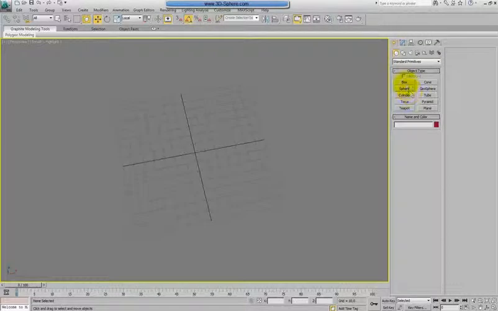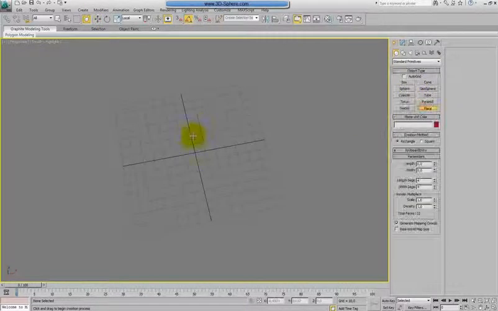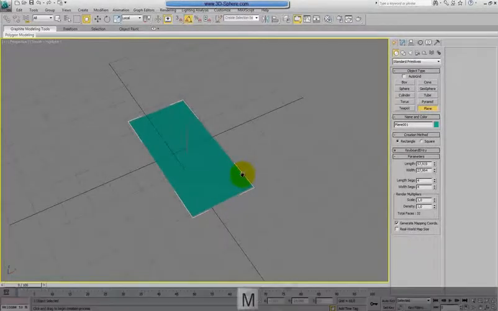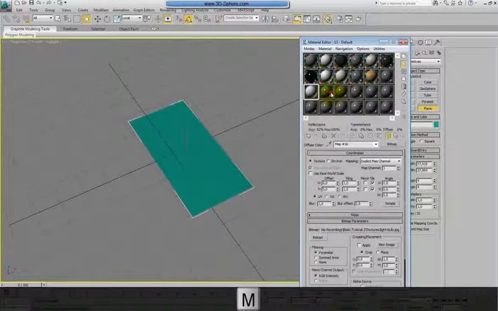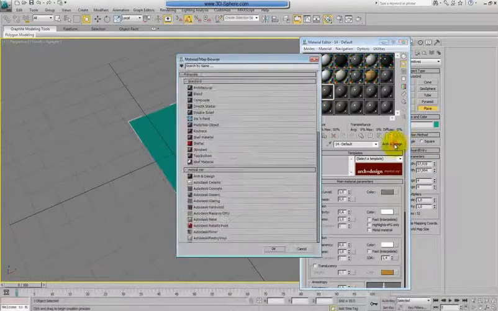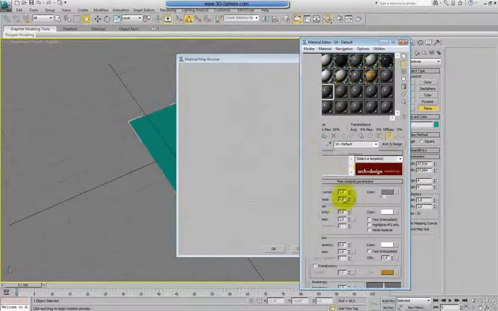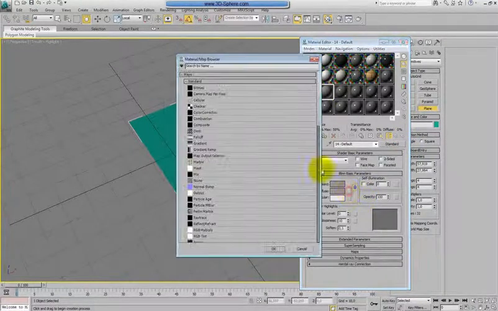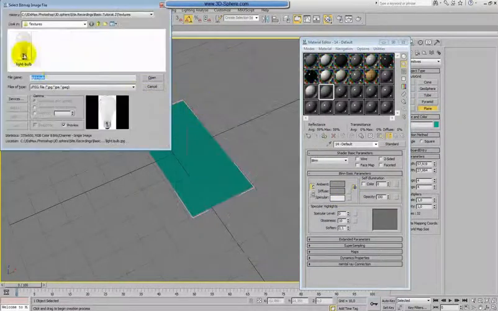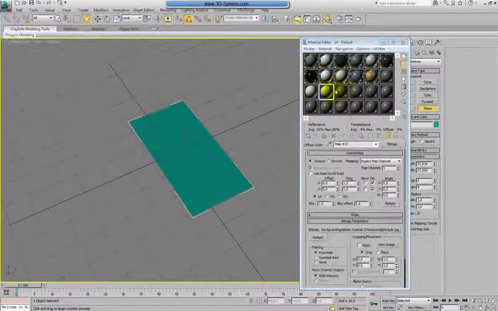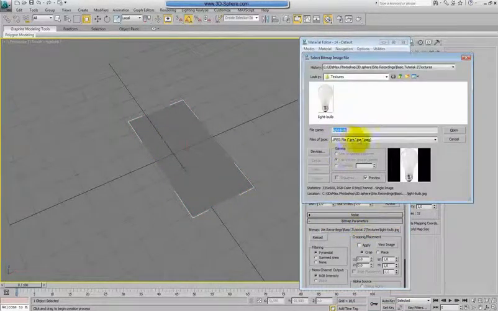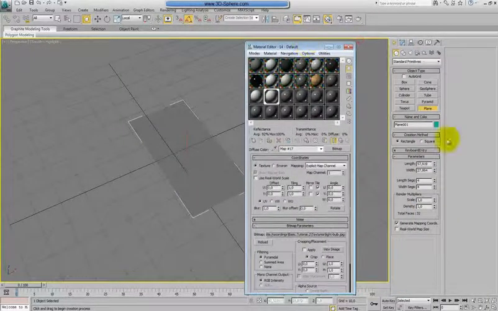So I will place my reference here. I will draw a plane here. I will press M to go to the editor, select some free slot, change it to standard because we don't need anything more. Go to diffuse, bitmap, and I will select my bulb. Place it here. Now, before I do anything else, I should remember these, because this is the ratio of my bulb. I should apply these settings also to my plane.